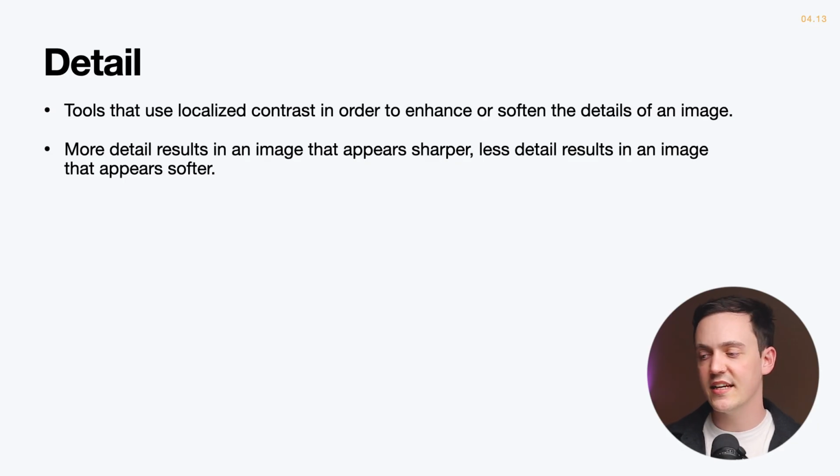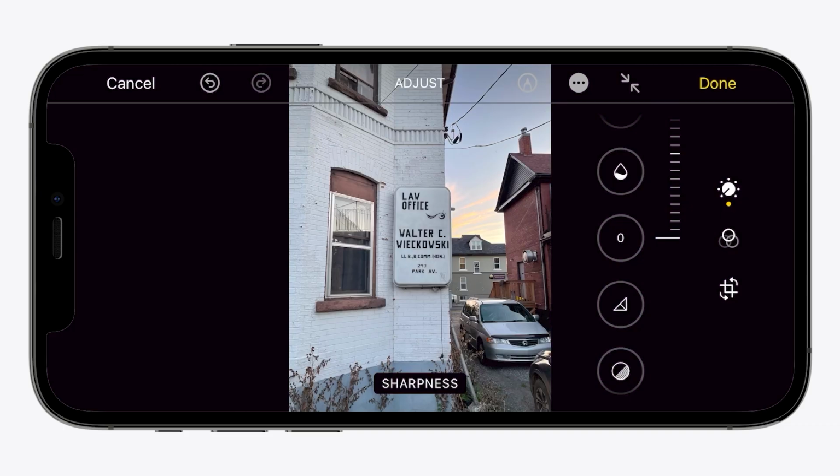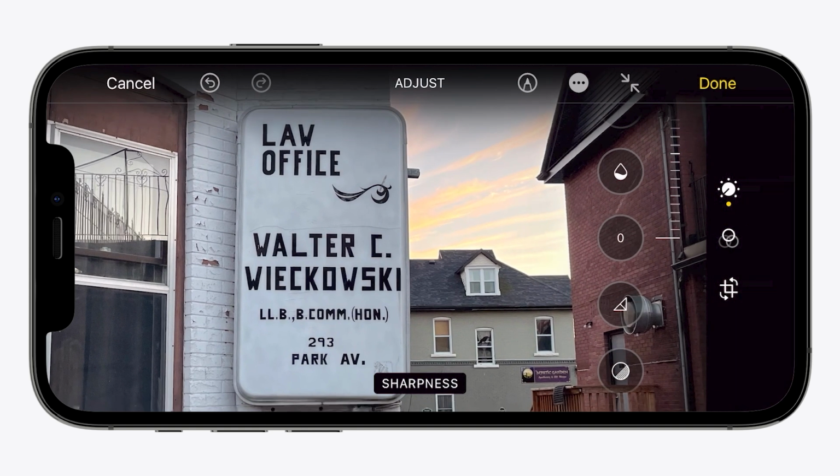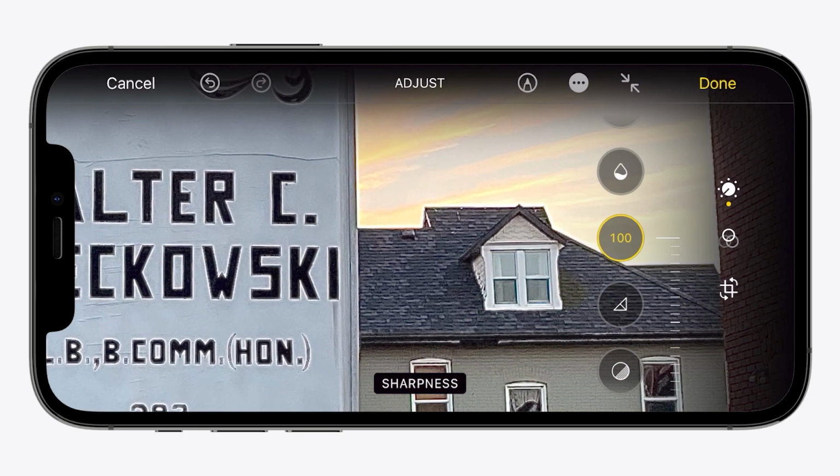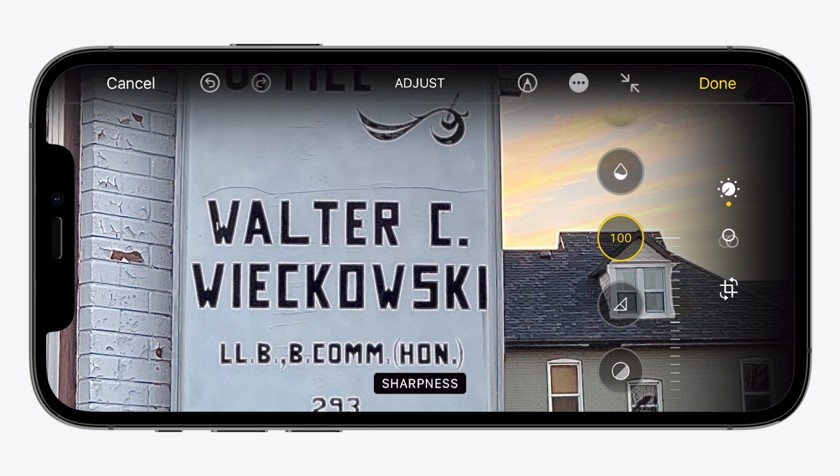Detail adjustments in editing use localized contrast to enhance or soften the details of an image. Using detail adjustments can make an image appear more or less sharp or textured. The sharpening tool is perhaps the most common detail adjustment tool. When you increase the sharpening, it increases the contrast of these adjacent pixels, thus making the edge appear more defined and sharp. These tools should be used with caution since over-sharpening can have the opposite result than intended. An image that is over-sharpened can look unnatural, and certain digital artifacts like halos can start to appear.